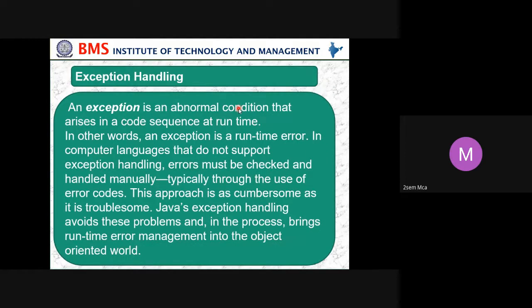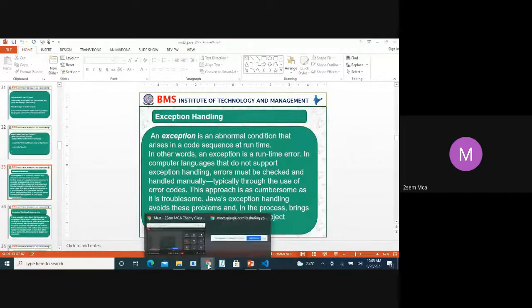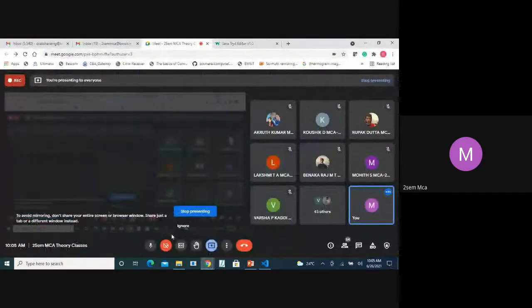Okay, so next we start with exception handling. Should I start exception handling or not? Let me wait for some time in between, because, okay.